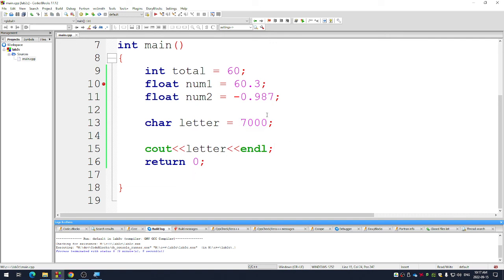Okay. So that's the 3 different variable types. Work on Lab 5 today. See if you can do it.